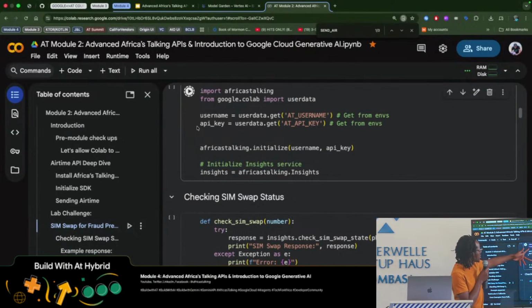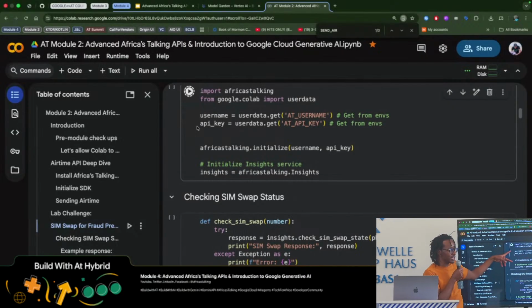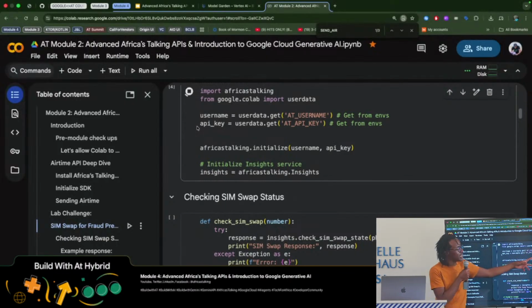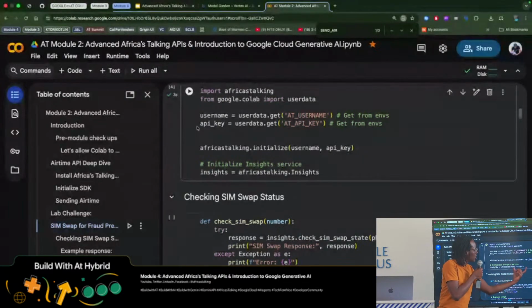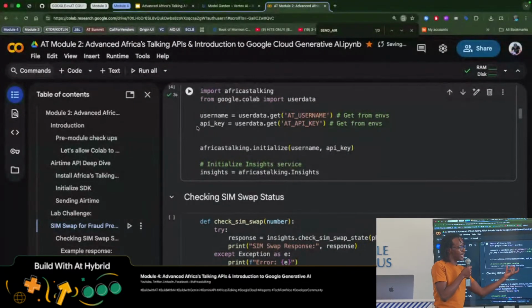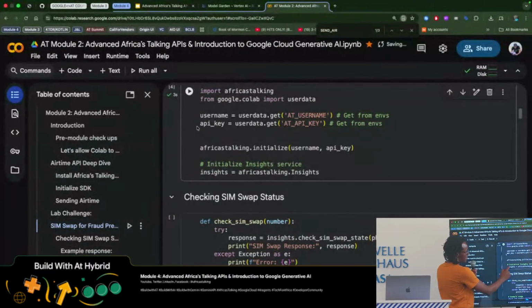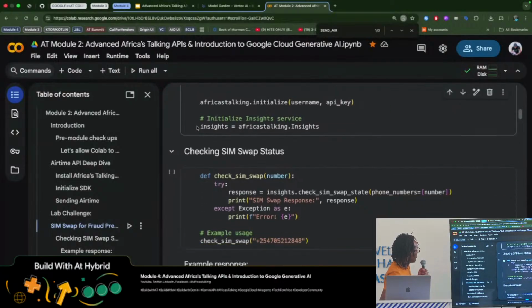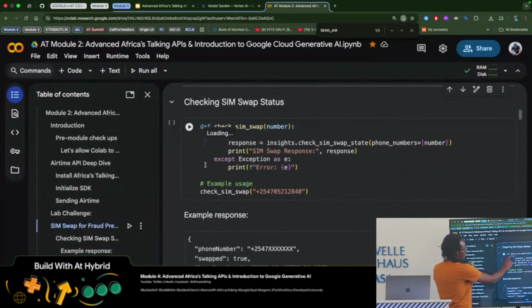So here you import your credentials, same as we did in Airtime and SMS. You're also going to initialize the SDK, again, same as in Airtime and SMS. We are calling Insights API. So you initialize by saying insights equals Africa's Talking.insights. Then here I'm basically defining a method called check_sim_swap, and I give it a phone number.